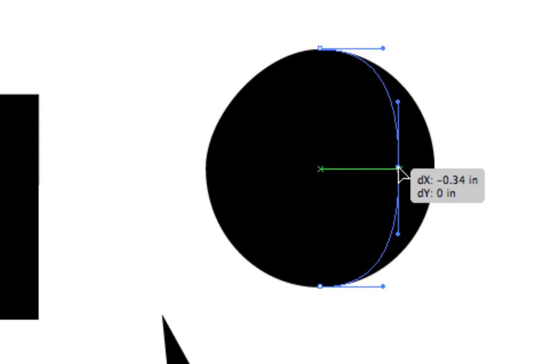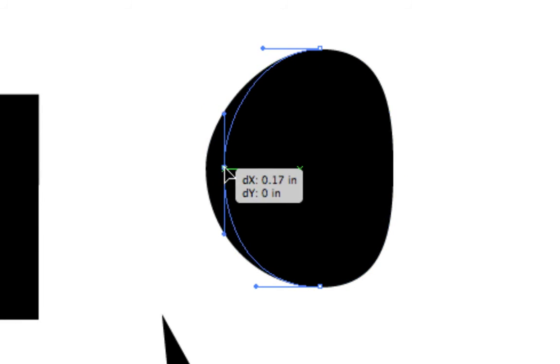So I can bring a whole point in and make it kind of more of an egg-shaped object. And then I can also adjust the curves on it, but know when you adjust one side of the curve, it's going to adjust the other side of the curve as well. And so you have to kind of be careful with how you are making those adjustments.